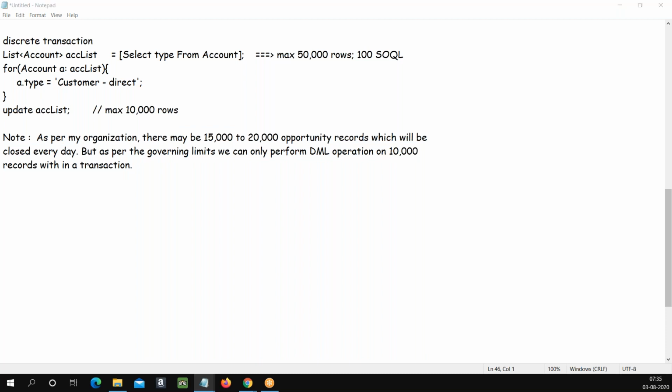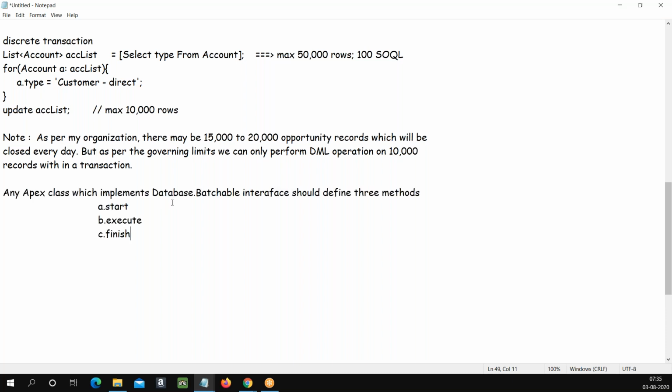So how are we going to implement Batch Apex? We implement an interface, like Queueable Apex, where you implement the interface called Queueable. The class must implement the standard interface Database.Batchable, which belongs to the Database class. When you say interface, it means the interface has methods with just the signature, and we have to provide the implementation for the methods.